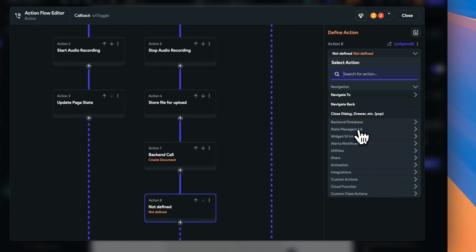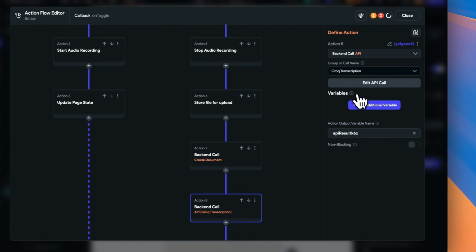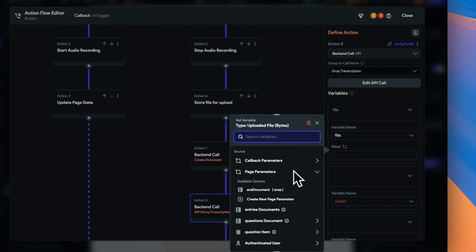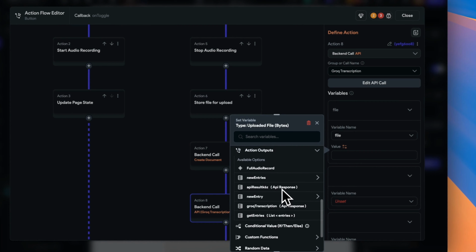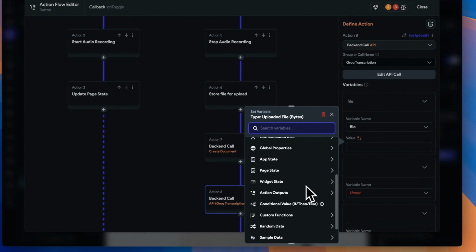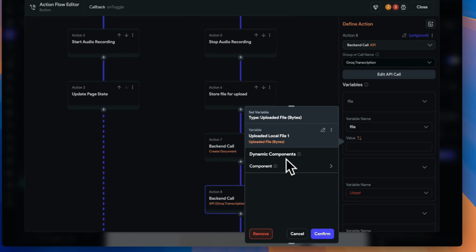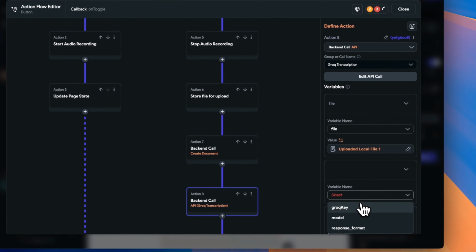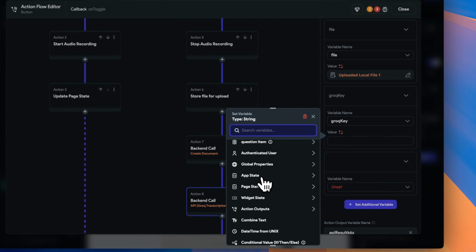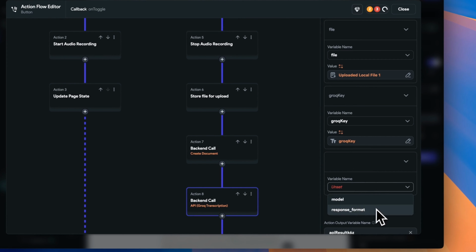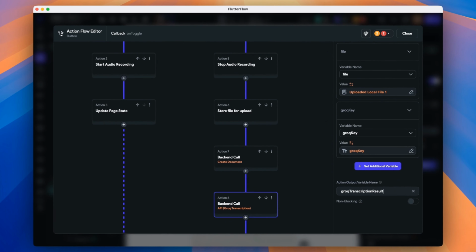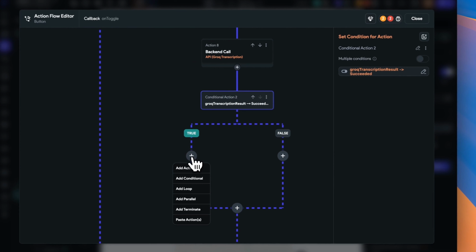Now back in our action flow editor, we can set up our API call across to Groq. We need to give it a couple of variables. The first is our file, and this is our uploaded file in bytes. We also need to send over our Groq API key, which we've stored in our app state variables, and we've secured it as a persisted app state variable. And then because we've put defaults in for model and response type, we can leave those blank. We'll give it a name of Groq Transcription.